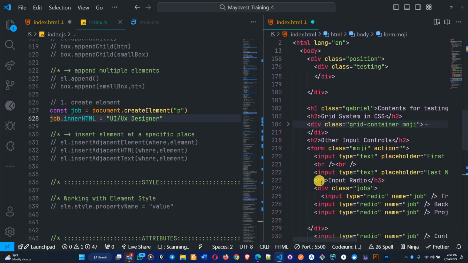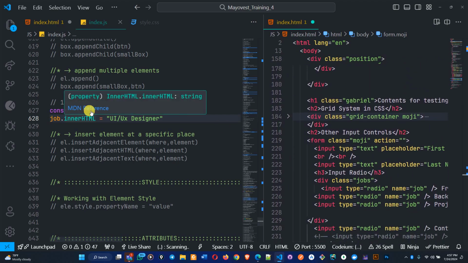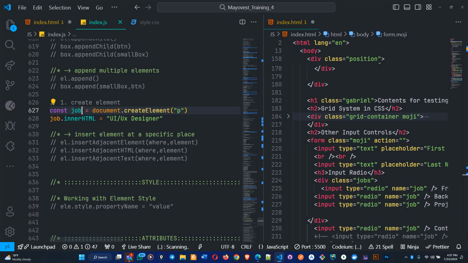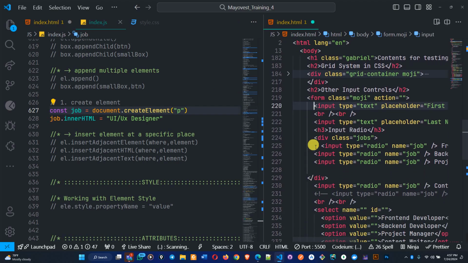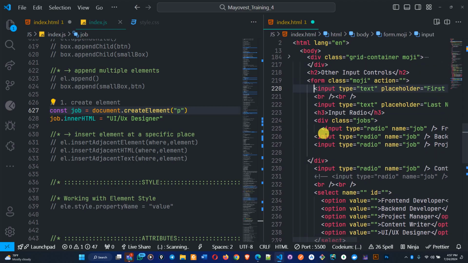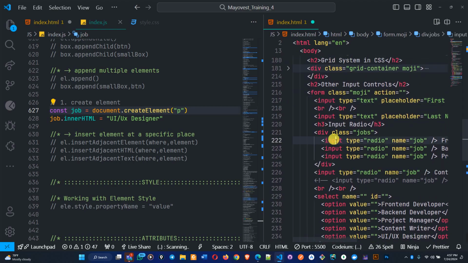So look at it. We have these elements from JavaScript here, which is this dog. This thing is just going to be on the page until you add it somewhere. And what do we want to do? We want to add it to the list of all these jobs here. Look at this radio that we have there.